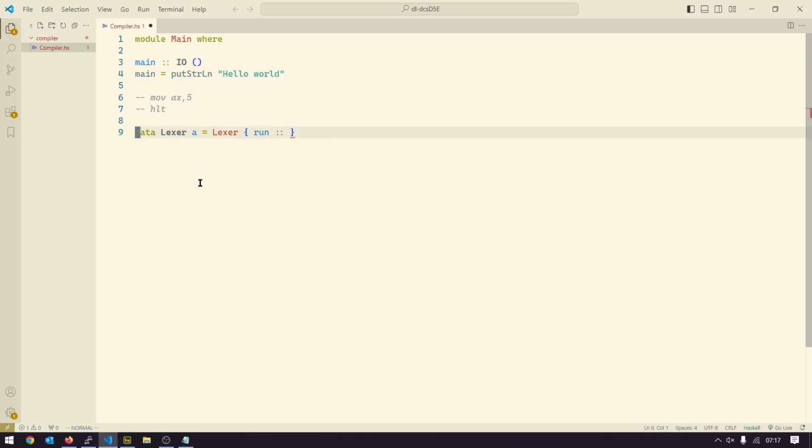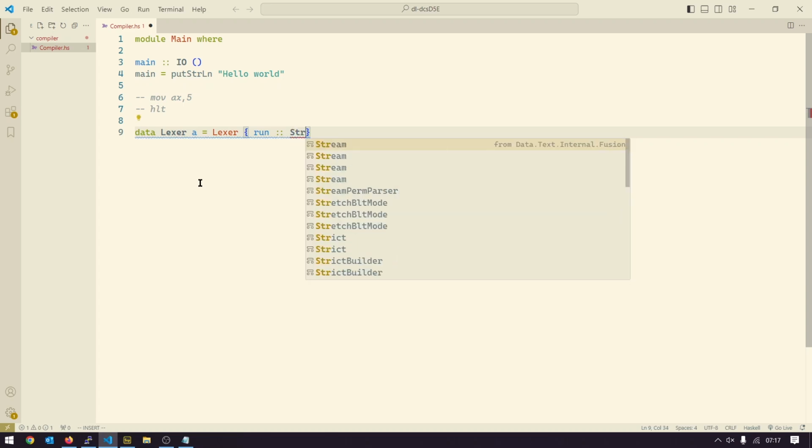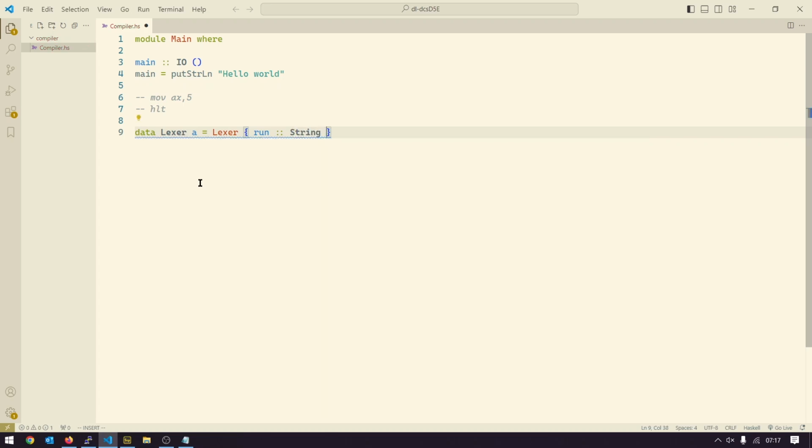And we need to define what return type this function has and what arguments it takes. And in Haskell that is defined like this. So we take a string as a parameter, an argument, and we want to return a tuple.